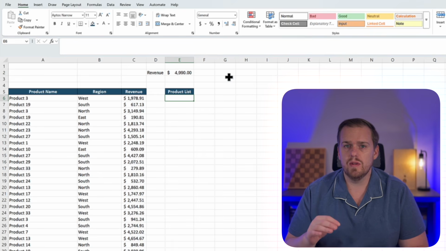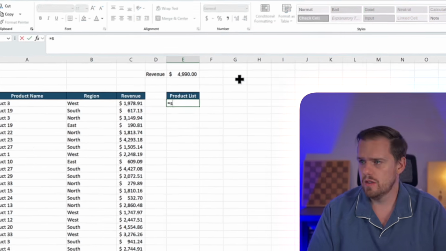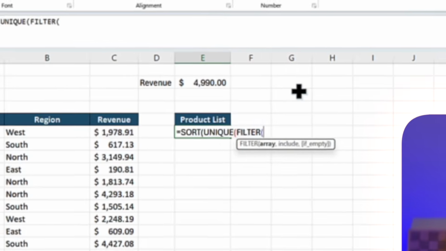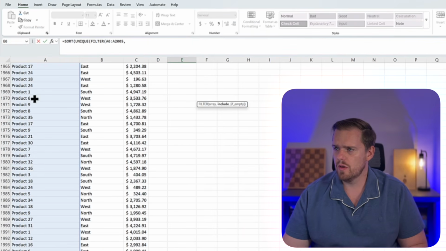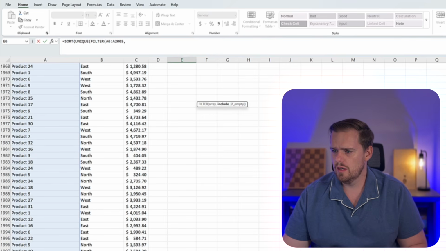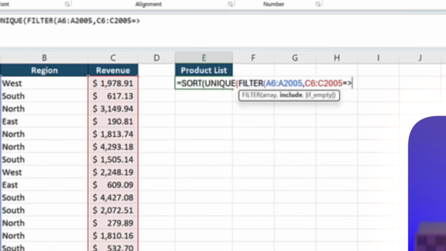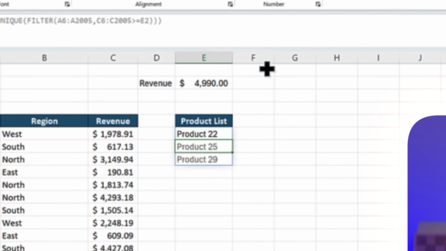We're gonna do a sort, unique, and filter function to give us a sorted and filtered data set. So we're gonna press equals, sort, unique, filter, and then we're gonna select our array, and we'll press comma, and we are going to include all of our revenue right here that is equal to or greater than $4,990. We'll close all those parentheses and press enter.